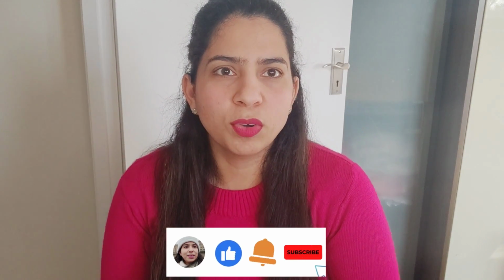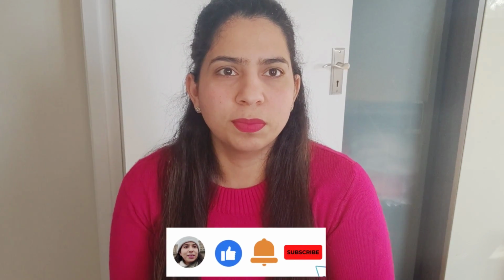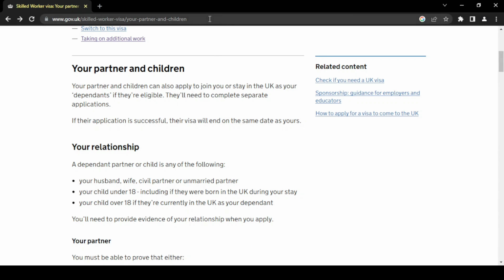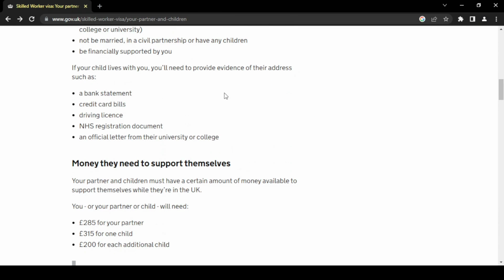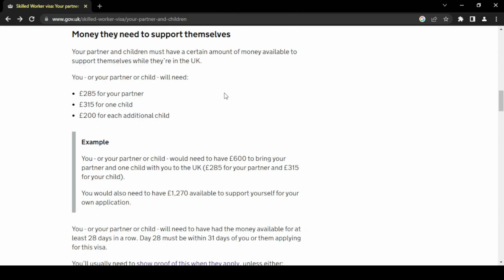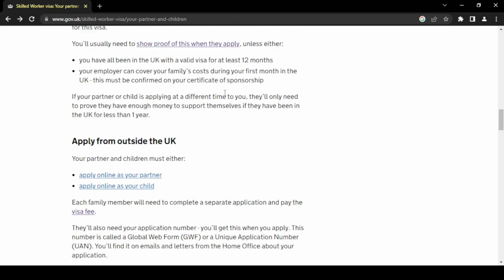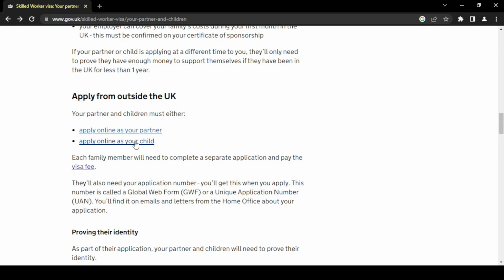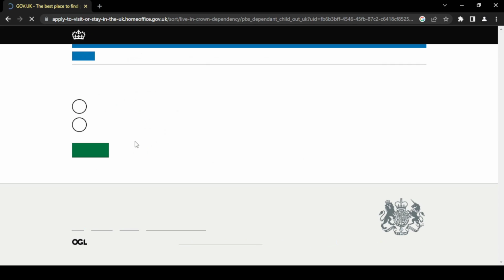Now let's move on to filling up the application form. In order to apply for the child dependent visa, I'll put the link in the description and you can open this link in any browser, and this page will show you all the information you need to know, like documents, costing and everything. Once you scroll down, you will see apply online as your partner or apply online as your child. We are going to apply for the child dependent visa, so I'll click on this option.